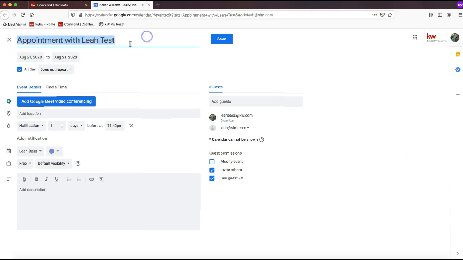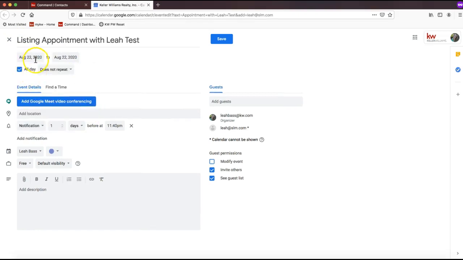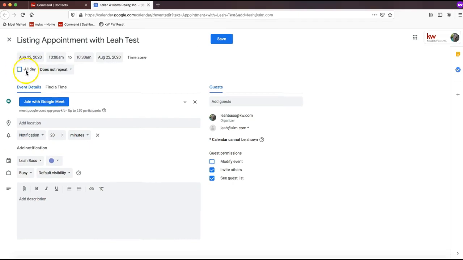So right here I have that appointment at the top with my contact's name. Of course, you can edit that if you want to add, like, listing appointment, for example. That is set for Saturday. I don't want that to be all day, so I'll uncheck that. And I'll change that from, let's say, 10:30 to 11:30, one hour.